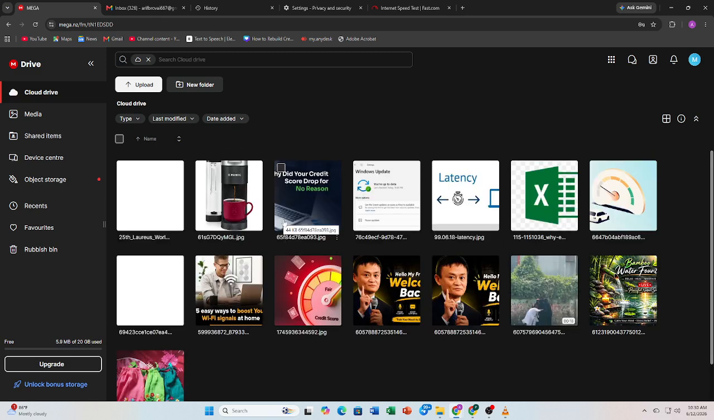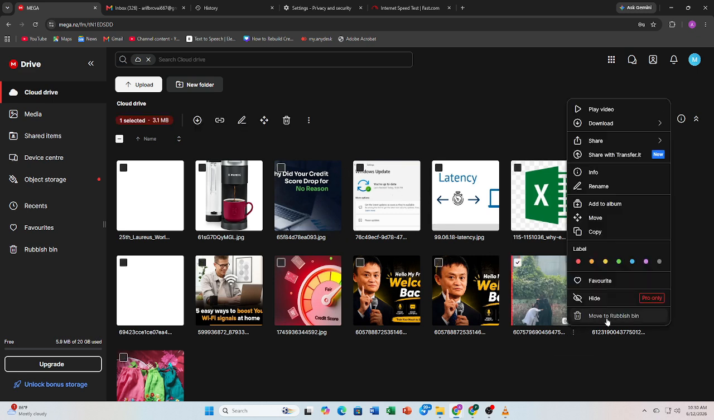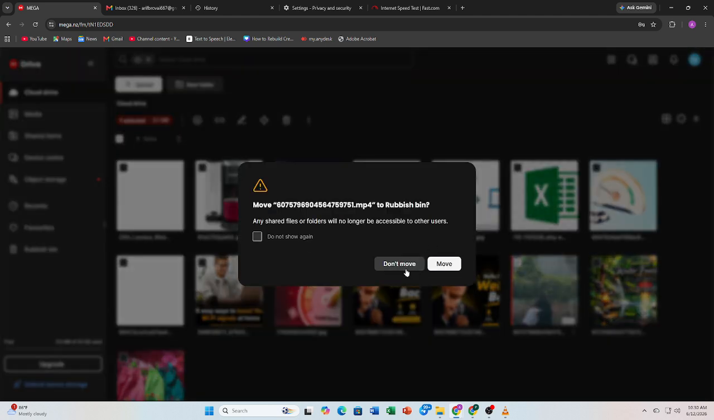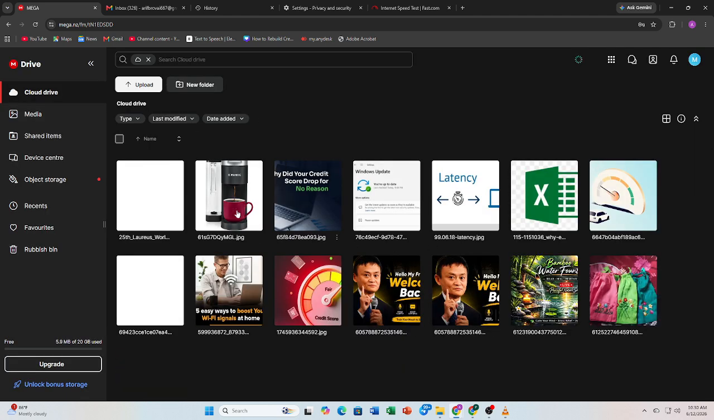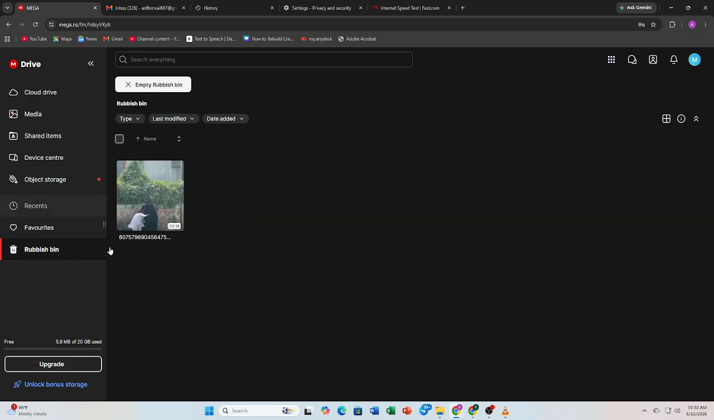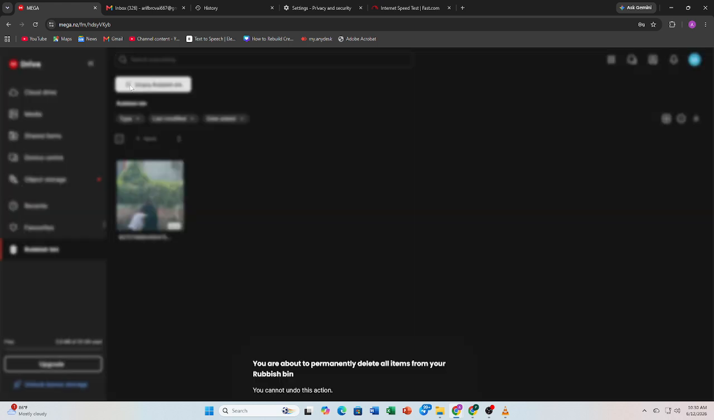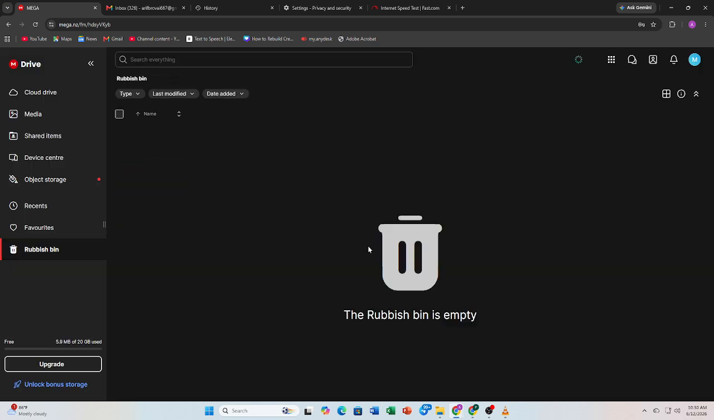Now delete unnecessary files from your cloud storage. Removing unused content is often the quickest way to recover space. Next, remember to empty the Mega rubbish bin or trash folder. Deleted files may continue to use storage until they are permanently removed. If you have large media files such as videos or archives, consider downloading them to your local device and then removing them from cloud storage.